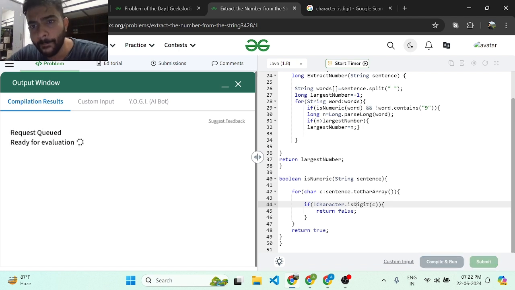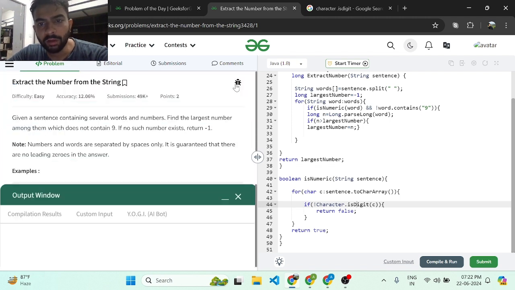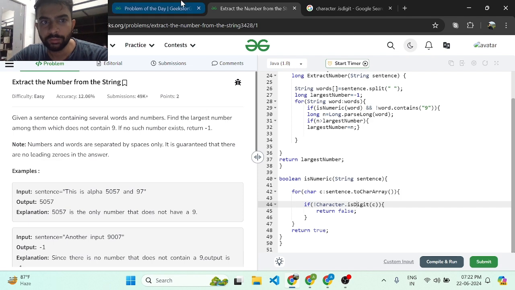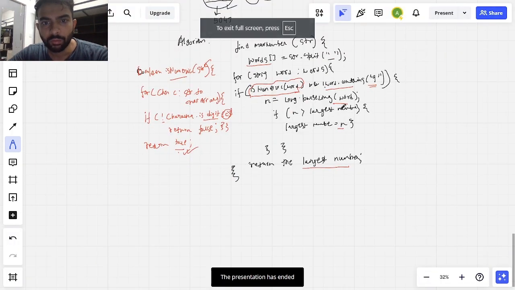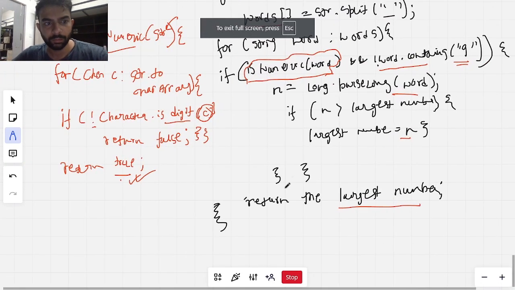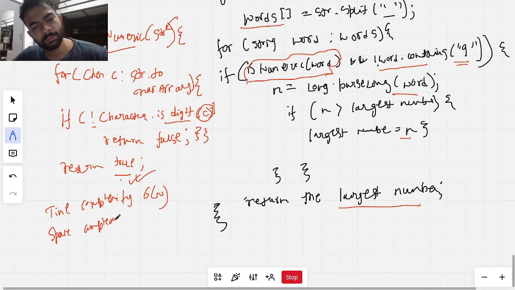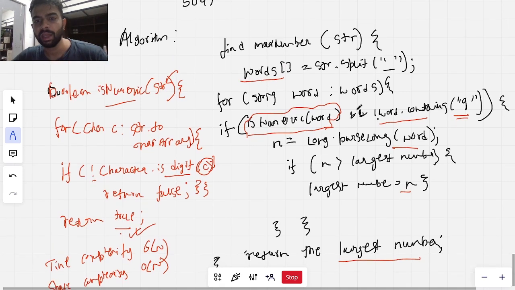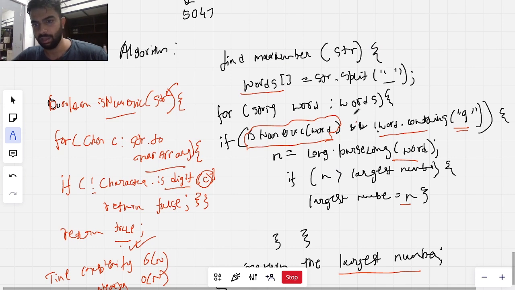So we have successfully completed it. Let's submit our solution. So yeah, we have solved this particular problem. And if you want to know the time complexity of this particular problem, the time complexity will be big O of n, and space complexity will also be big O of n, because you are traversing through each and every character. For this function, you are traversing through each and every character in the character array, and also over here you are traversing through all the words.